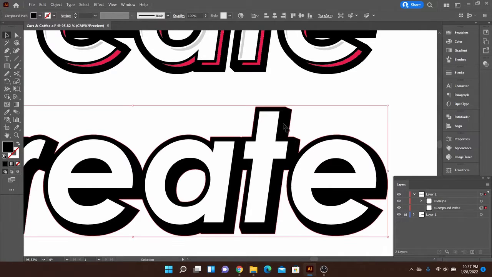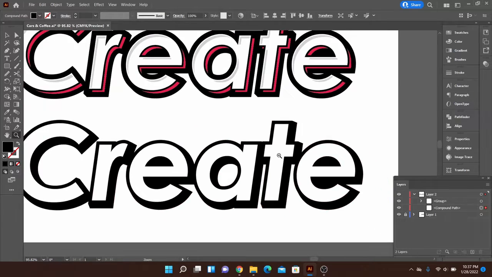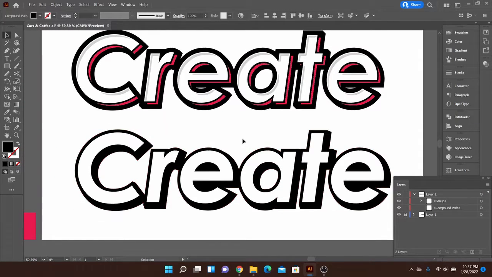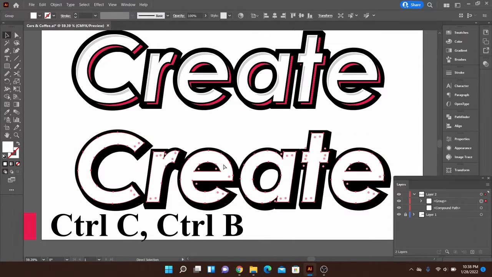So there you have it. So now we have one shape that's a compound path. That is that for our shadow. The next step is to create this extra pop of color behind it. So I'm going to again select the white layer. Go ahead and Control C, Control B to paste it behind again.